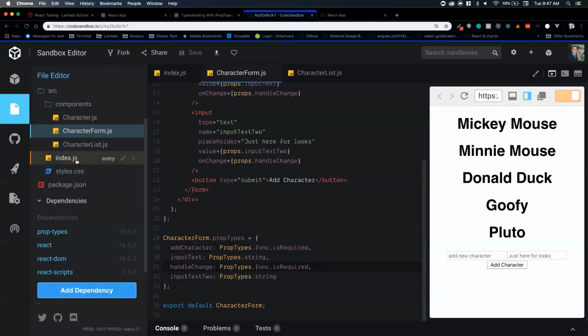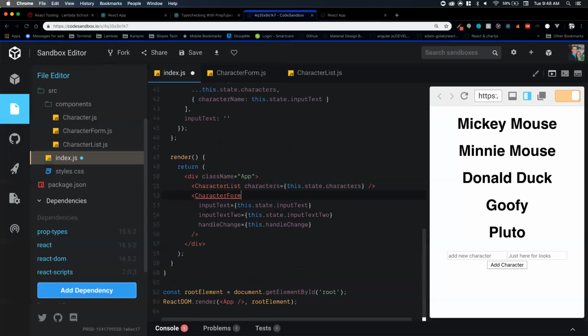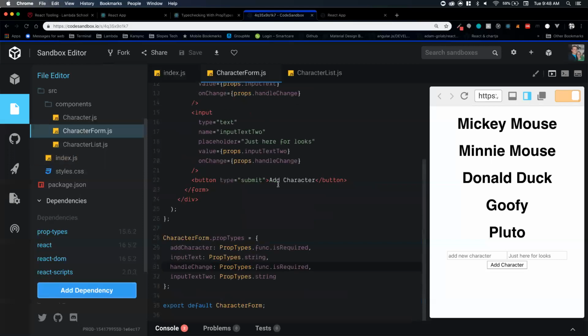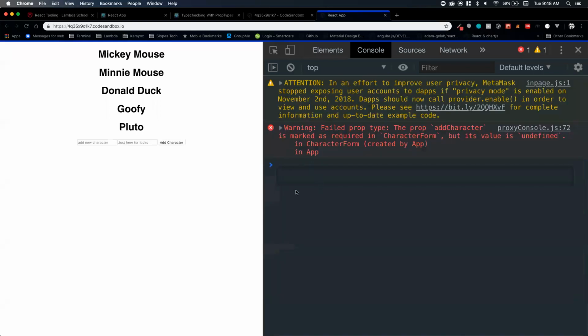Then we're going to go into index.js and we'll just remove addCharacter. And we'll save index.js. So we've removed addCharacter from CharacterForm, and on CharacterForm we've added the isRequired to both functions. So let's take a look at the error that we get now as this renders. Or excuse me, not an error, a warning. Okay, so warning, failed prop type. The prop addCharacter is marked as required in CharacterForm, but its value is undefined.